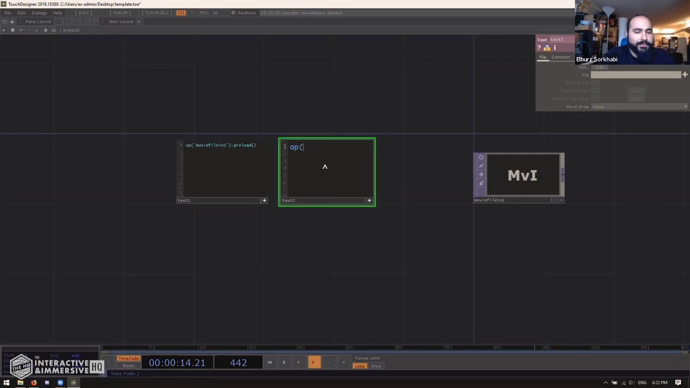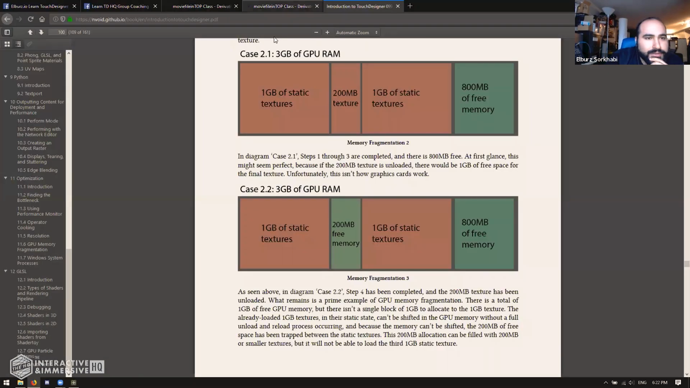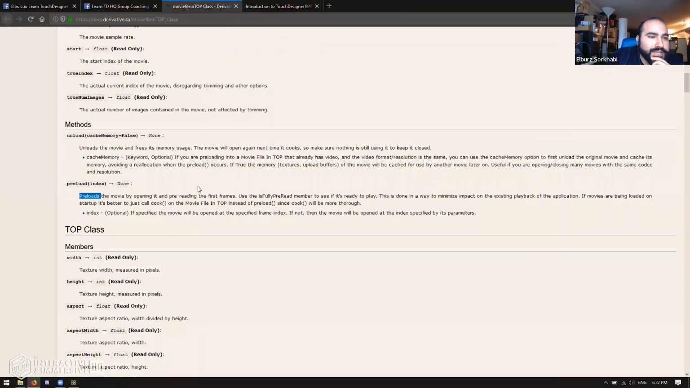Because if I was to do op movie file in dot unload, and we look at the documentation, unload actually has a very useful argument called cache memory. And what that allows you to do is take a little bit of power over GPU memory management, in the sense that if I have a 1920 by 1080 image and I have another 1920 by 1080 image that I want to load in, if I was to just drop it in, there's a little bit of logic behind the scenes in TouchDesigner that also tries to help you with this if you don't unload.